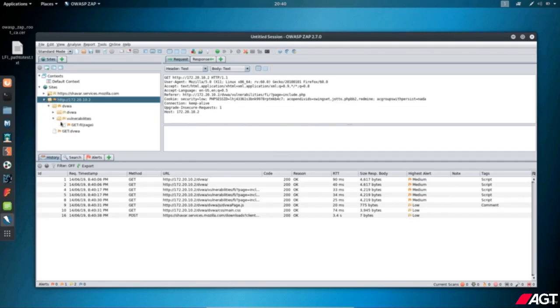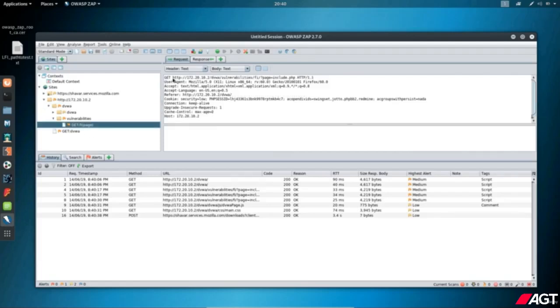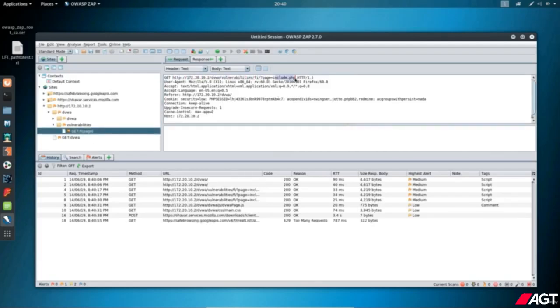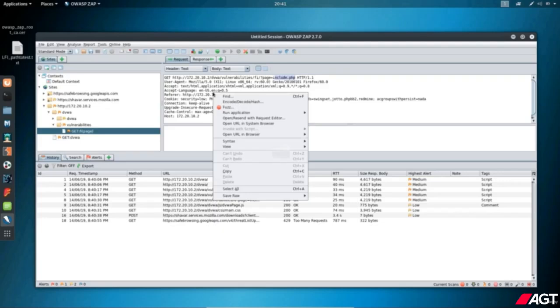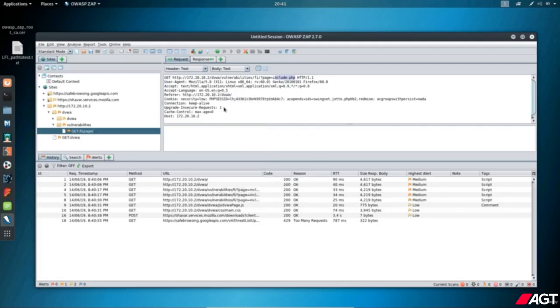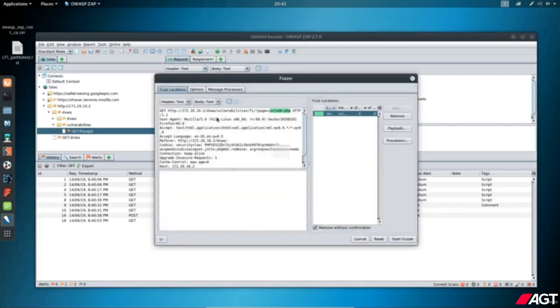You can see our link here. We have the page parameter and the value is include.php. So for this request, right click and you will find the option Fuzz. Click on Fuzz and the fuzzer pop-up box will appear. Click on Remove, and select the page value for brute forcing. We will be brute forcing the value of the page. Select this one and click Add.